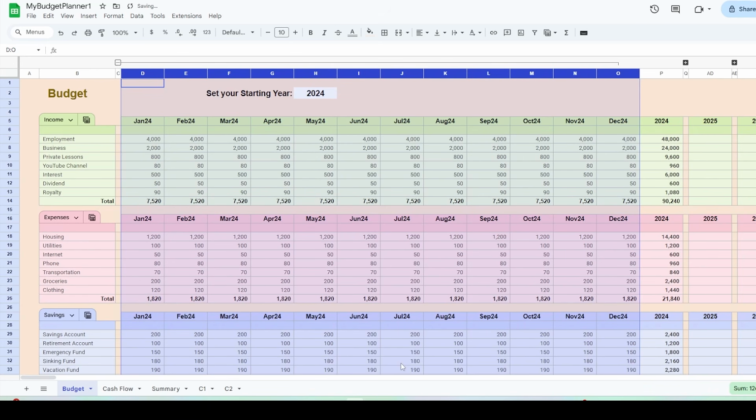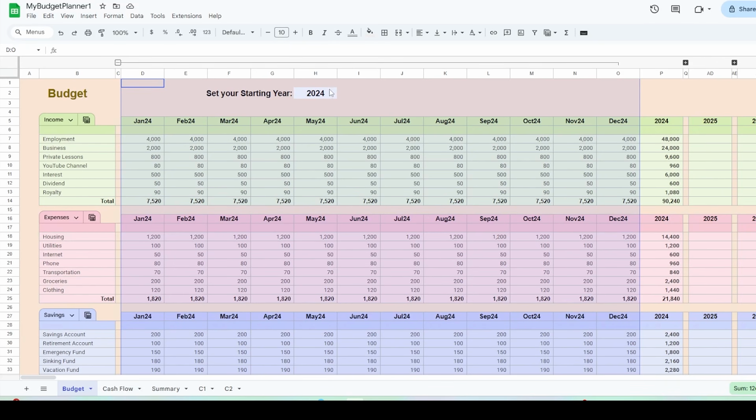Conclusion. With this setup, you can easily manage and extend your budget planner for any number of years. Additionally, you can keep your view organized by grouping and hiding columns for years not currently in use, ensuring a focused and efficient workflow. Change your starting year to 2025.